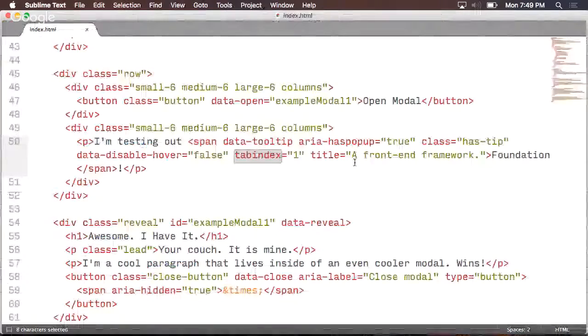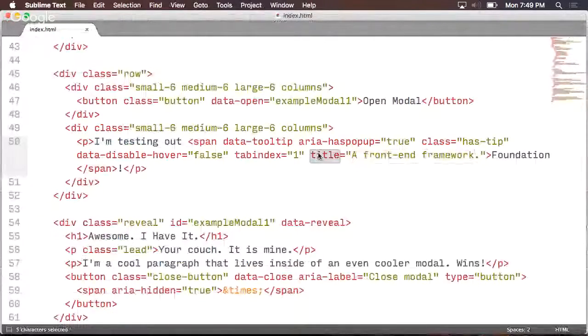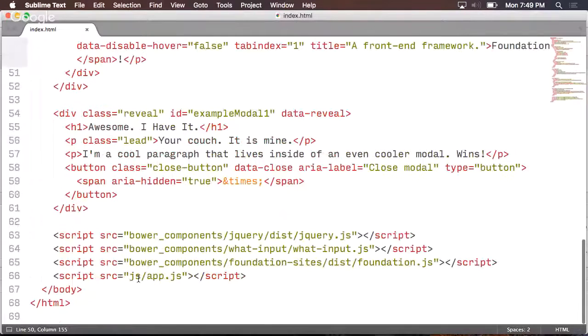Anyway, finally, title, a front-end framework. This is what Foundation uses to actually show up in the little tooltip. Why not something like data-title or data-tooltip-title? Because if this tooltip for some reason did not pop up, what it could do instead. Well, let's say, for example, I didn't include any JavaScript. I'm going to get rid of this JavaScript really quick.